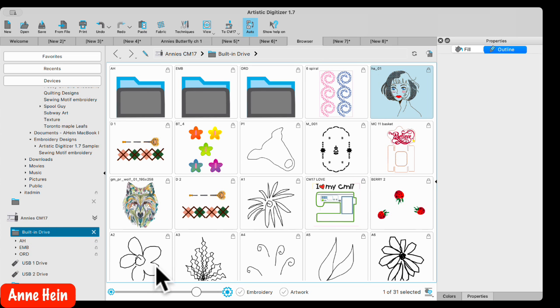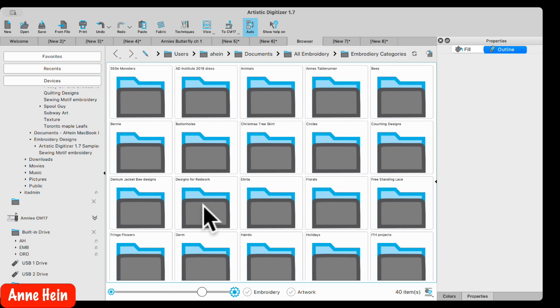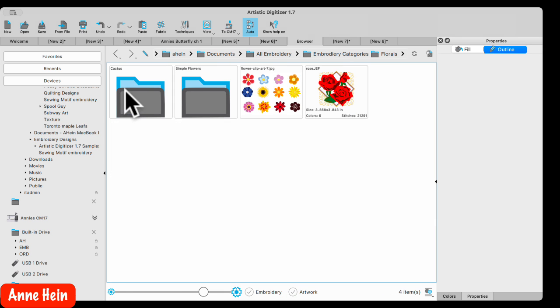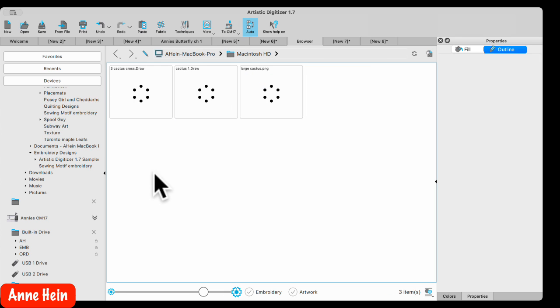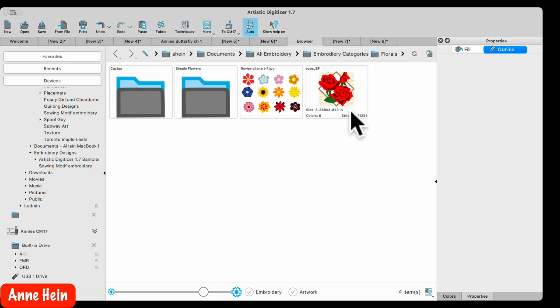So you don't have to open up, the point I'm trying to make is you don't have to open it to the work page. You can open to look at your folders. Like I can come over here into my favorites, and I can open my embroidery categories. And maybe I'm going to look at these florals here. I don't know what's in here. Maybe these cactuses. Well, those are my draw file cactuses right there. But let's go back to these florals. Like this is a Jeff file. I'm like, oh, that's the one I want.